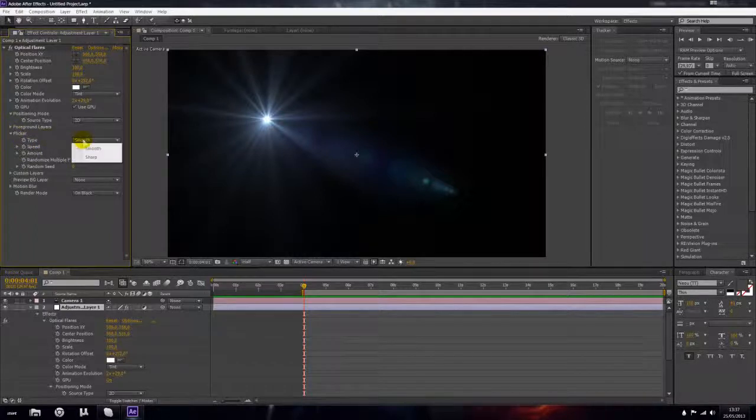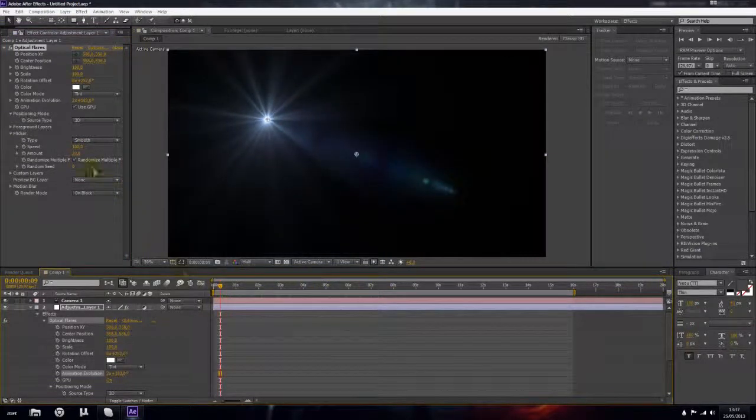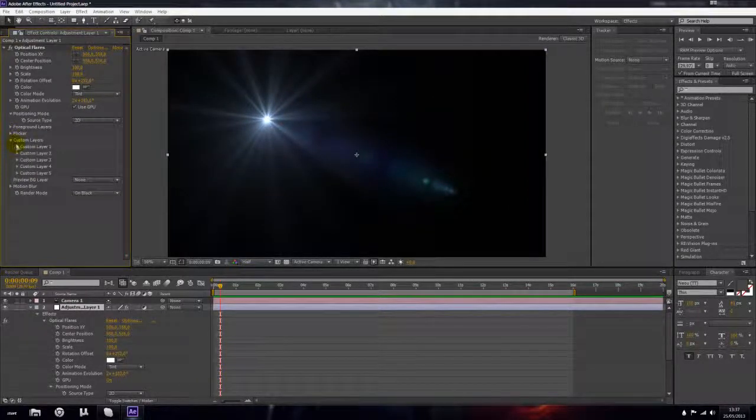Over here you can see flicker. Now flicker is something very special. You can increase the speed and the amount of flickers, so it kind of flickers through the composition, as you can see. Same thing for animation evolution here, but it flickers these streaks and not the center. You don't have to animate it, but you can animate it, but not really necessary. Alright, over here you can see custom layers. You won't be using that, so I'm not going to. I haven't used it myself actually, so I guess you won't.